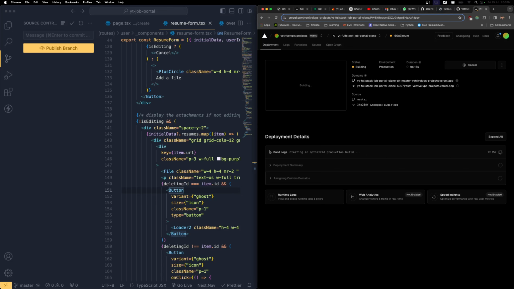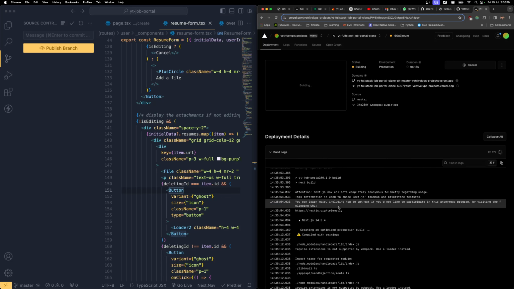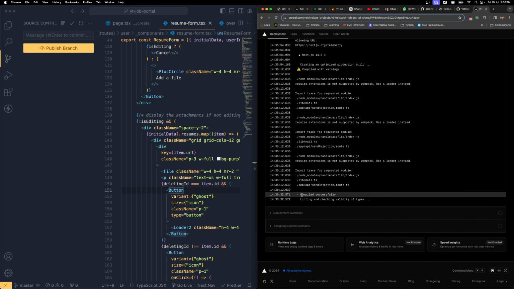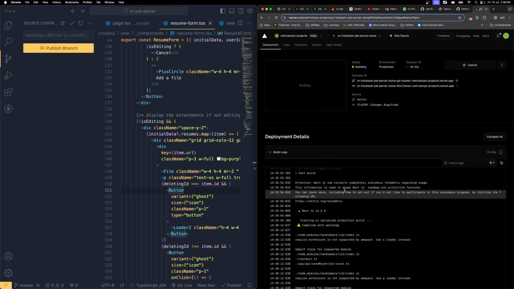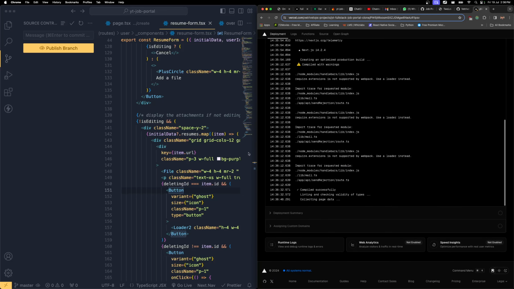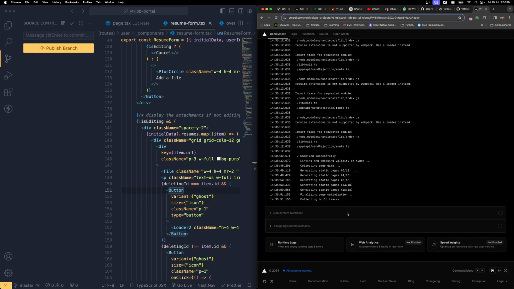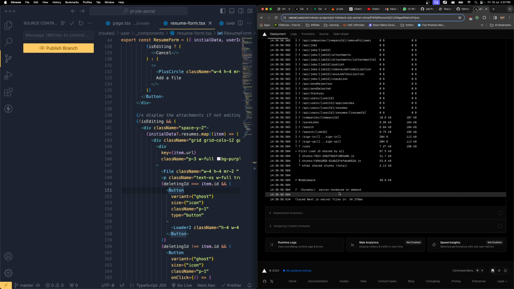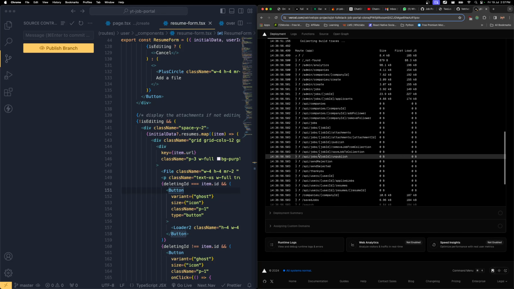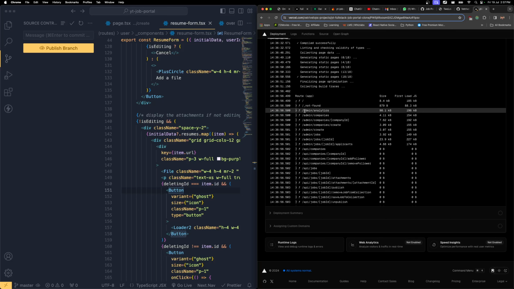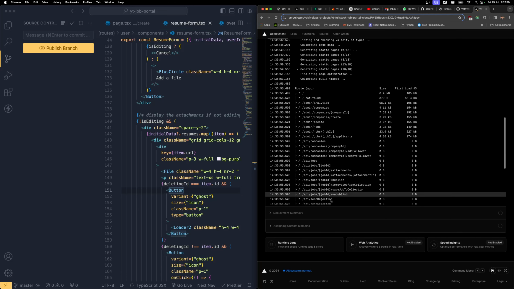So now it started creating the optimized build. Okay, so it's compiled successfully. Collecting the page data, it's starting to deploy the pages now. Okay, so now it is building the traces, and there we go. These are the build traces that we have to do. So these are the build traces and everything.